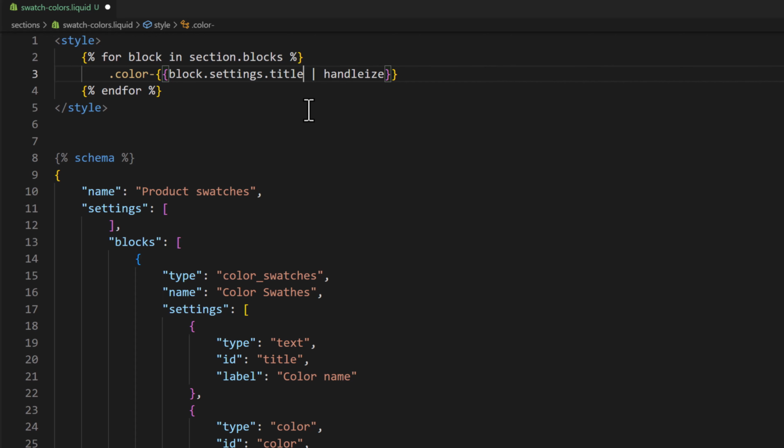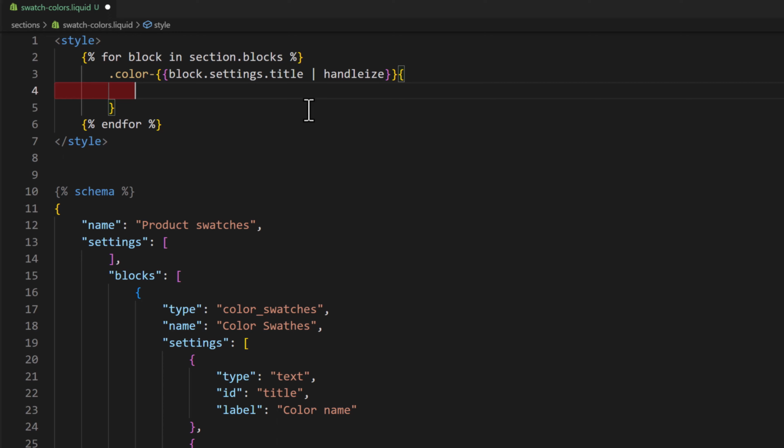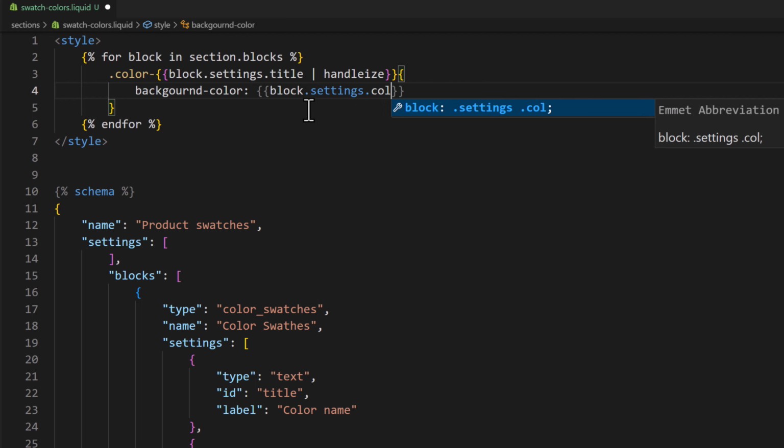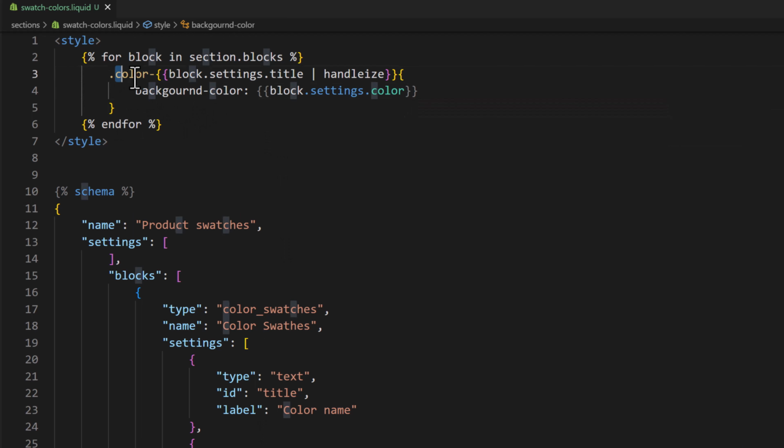Now we need to define the background color for each color name. So we will grab block.settings.color. It will return the color value that will be assigned to this color class. So we are done with this section.